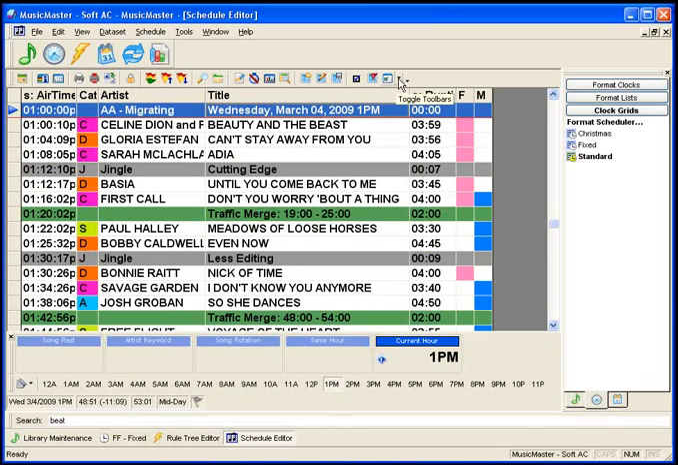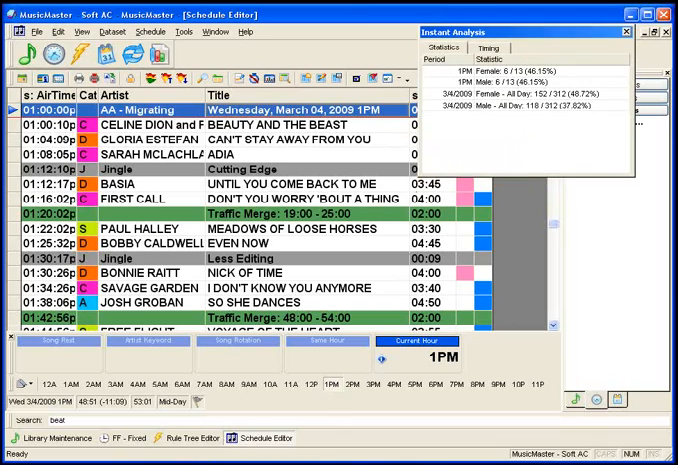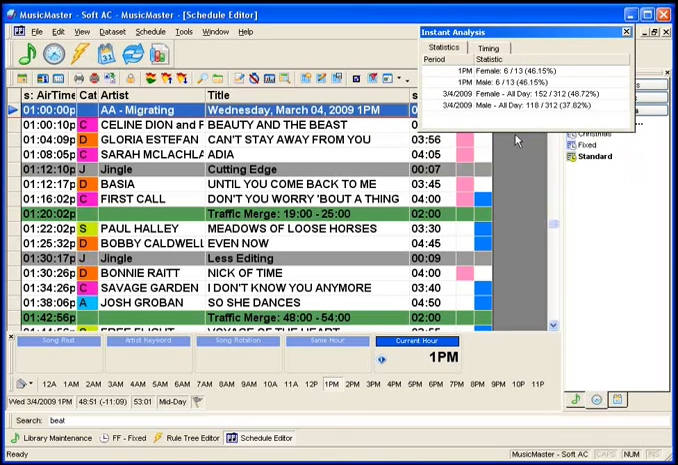One of the other ones that I'd like to show you, though, is instant analysis. This is a little pop-up box that's going to give you information about your day. In this particular case, I've decided I want to look at the female and male ratio, not only in my hour, but in the total day. So in the 1 o'clock hour, I've got 6 of each. For the whole day, I'm at 48 and 37. As I click to a different hour, and I'll use the hour selection bar to do that, this screen will automatically update.